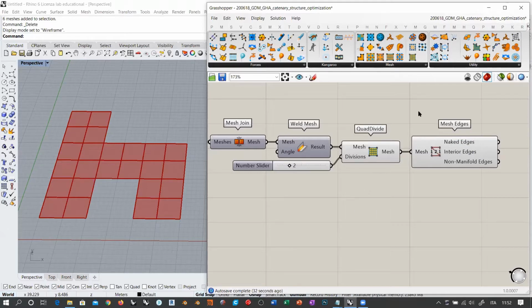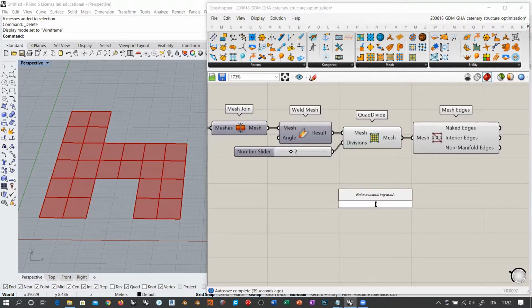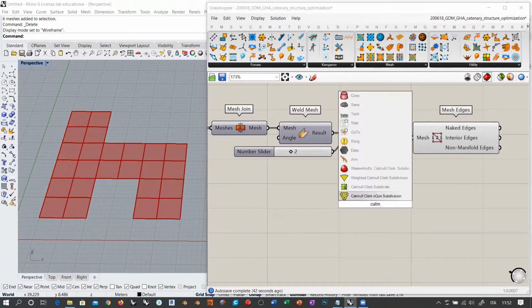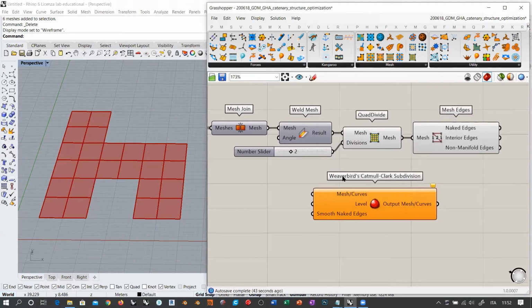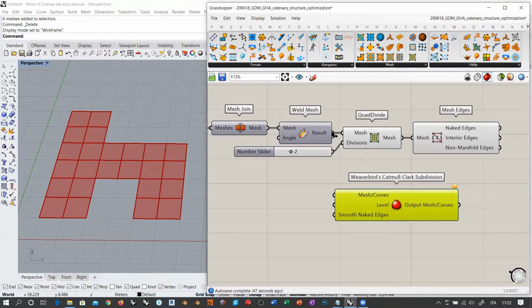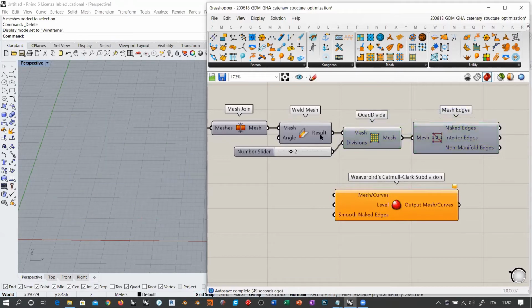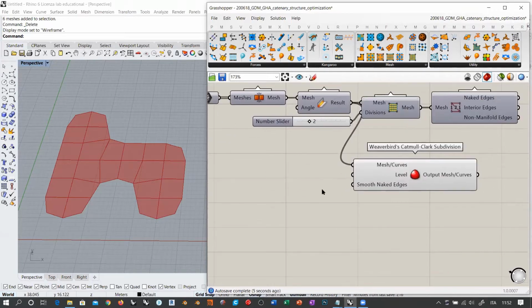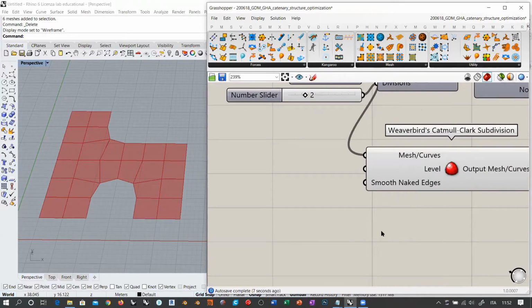If you don't have Kangaroo 0.99 installed, you cannot use quad divide. Okay, so in this case, what you could do would be to use, for example, a Catmull-Clark subdivision, which is from Weaverbird. Let me get rid of this preview. And the Catmull-Clark subdivision not only subdivides the mesh, it also smoothens the mesh. So if you don't want this smoothing to occur, you must select at least corner fixed or fixed all.